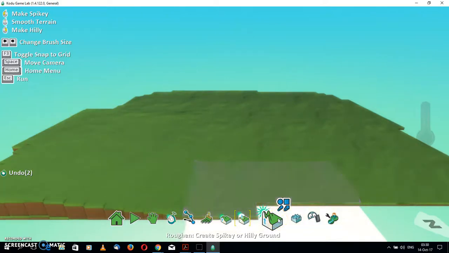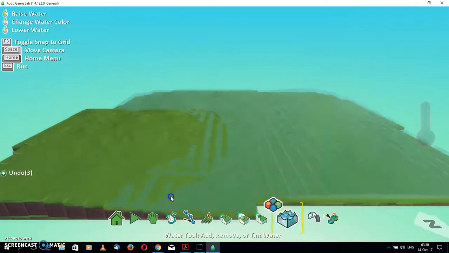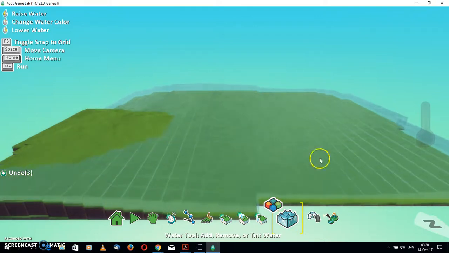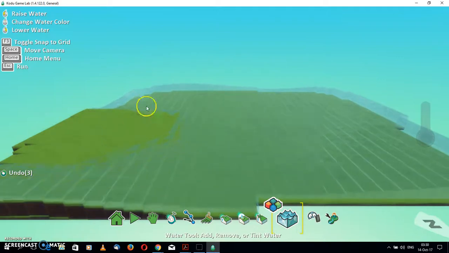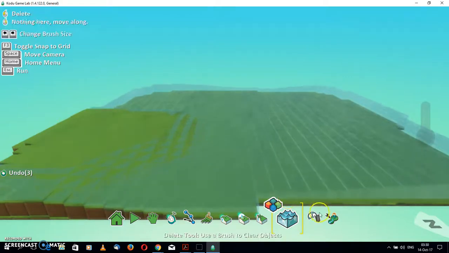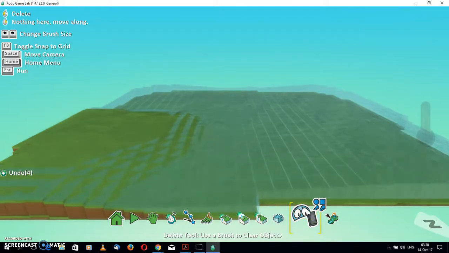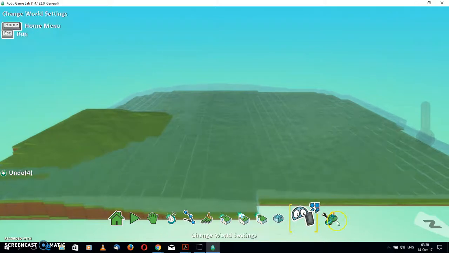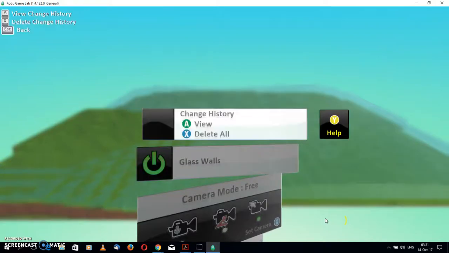You can create some spiky hills, or you can add some water here. You can add water if you want to create a sea, and the ground here is like an island. With this button you can clear the objects, and you can control the world setting using this button.